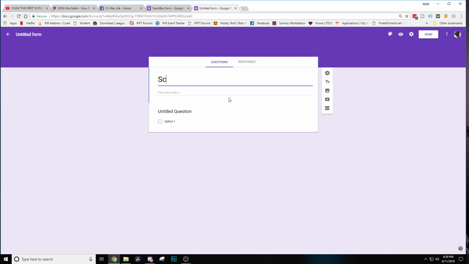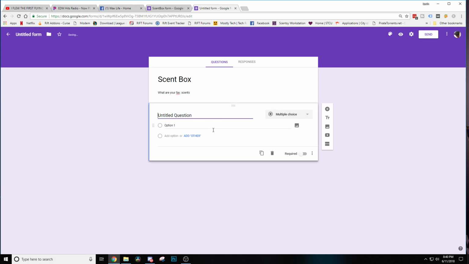You name it whatever you want to call it. We'll call this Scent Box, and then a description. What are your fave scents? And then I'm going to do very basic, generic questions and answers here. I'm showing you guys, I'm sure you get the idea of it. But yeah, we would start off here.